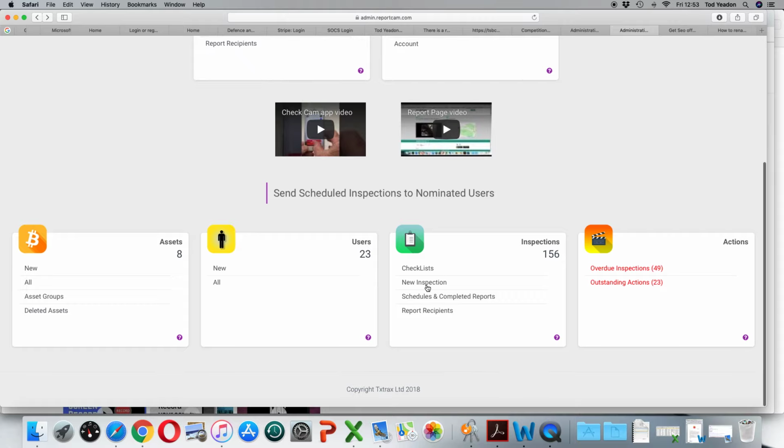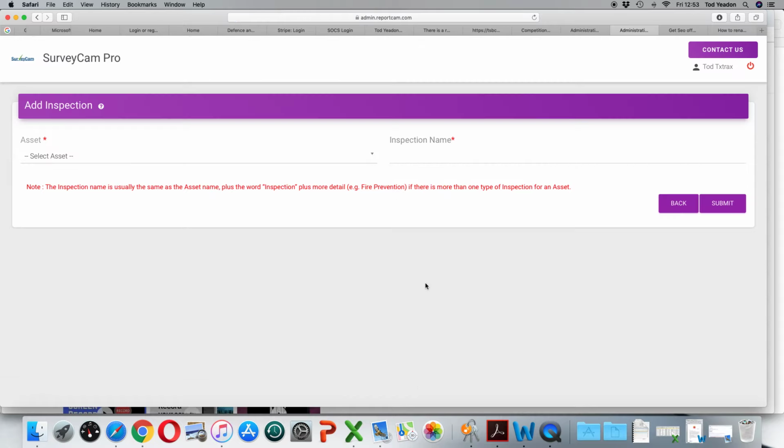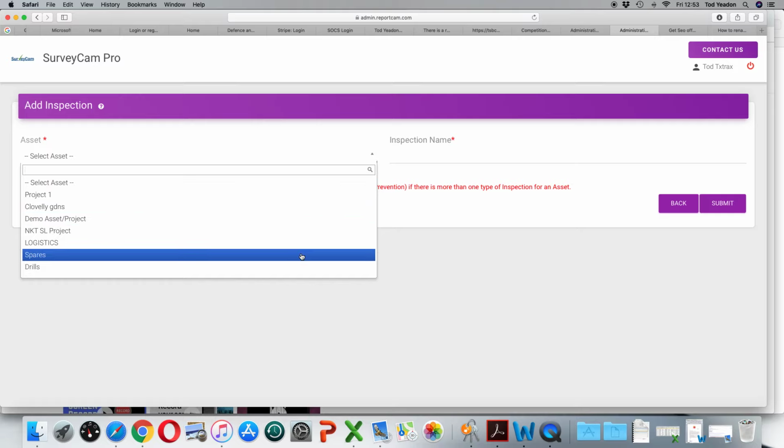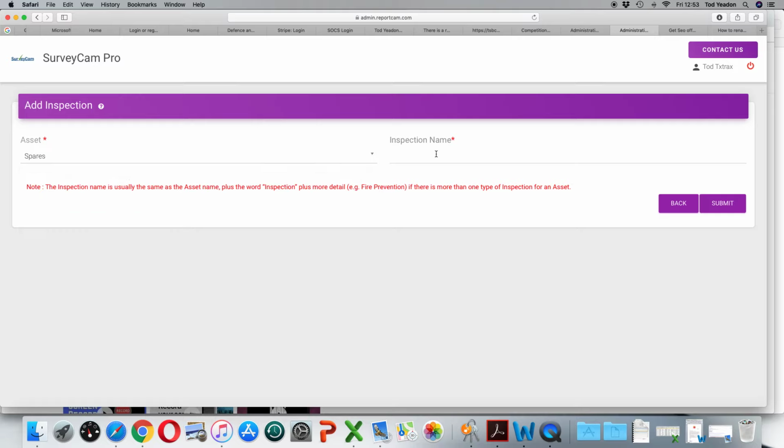The relevant part then is the new inspection. So first of all, you choose an asset to be inspected. Then you give it a name. It's usually worth having a name which is consistent with the asset and having a checklist which is consistent with both as well, and then it all stacks up.